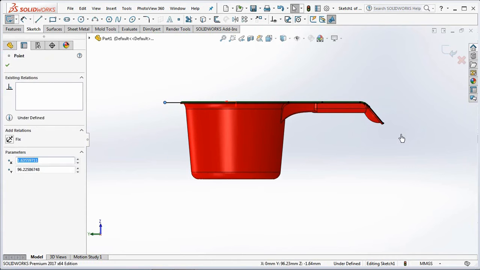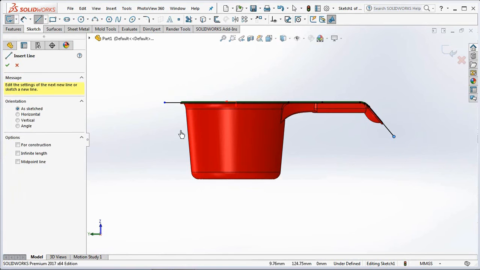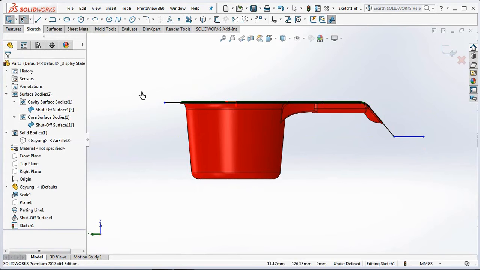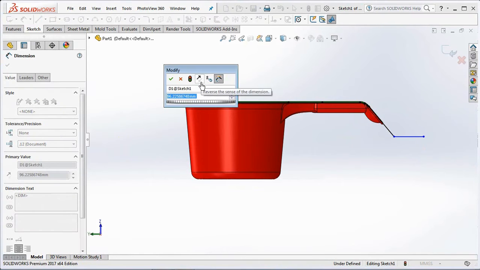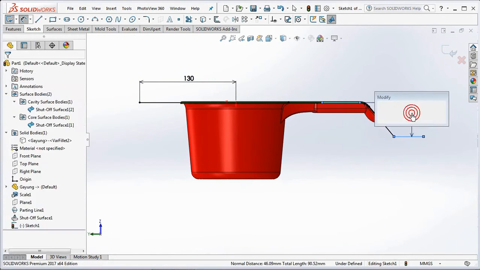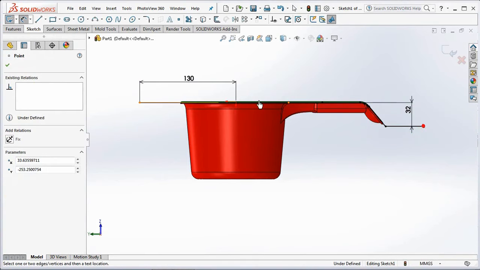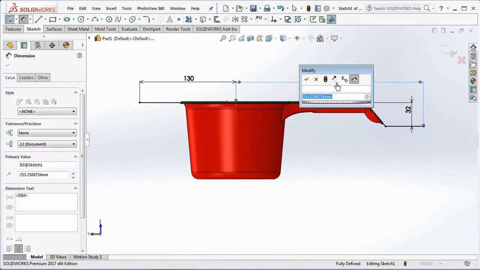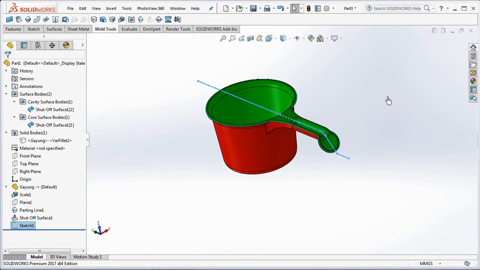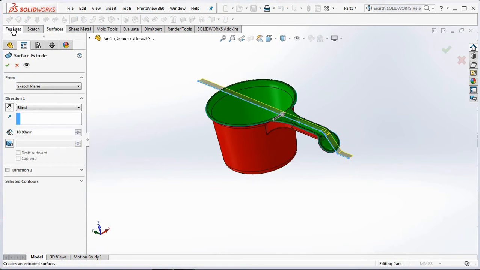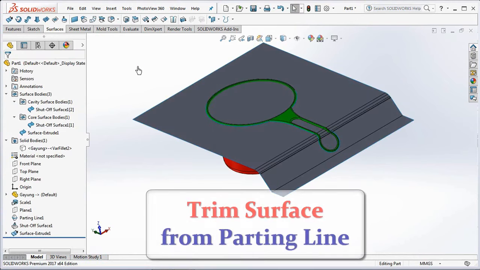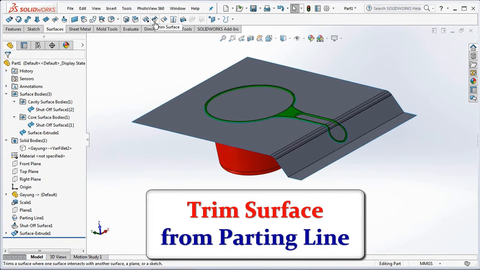Click and drag the entities to the left and bottom right. Add horizontal lines. Set dimensions at 130 millimeters, 32 millimeters, and 230 millimeters. Exit sketch. Then on the surface toolbar, select surface extrude. Select mid-plane. And set the depth at 290 millimeters. OK. Select trim surface on the surface toolbar.